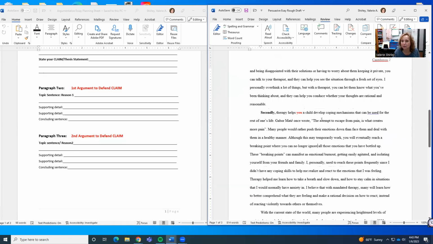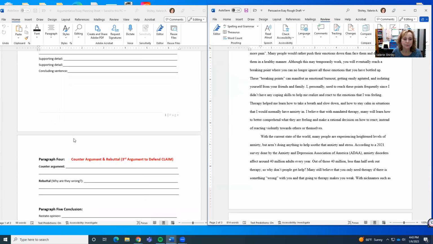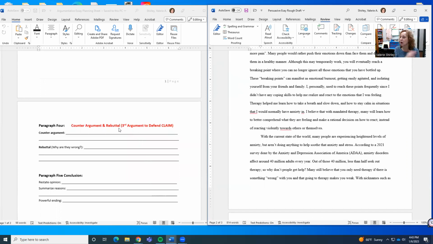Okay, so your first body paragraph, unbiased. Second body paragraph talks about help you develop coping mechanisms. The third body paragraph should come up with a counter argument, somebody who argues against it, somebody who thinks therapy is a bunch of hooey. Nobody should be in therapy unless their parents decide that for themselves or the person decides it for themselves. So you need to come up with somebody who's completely against you.